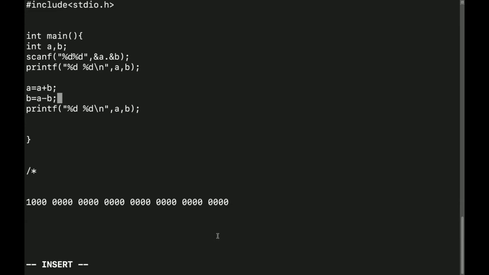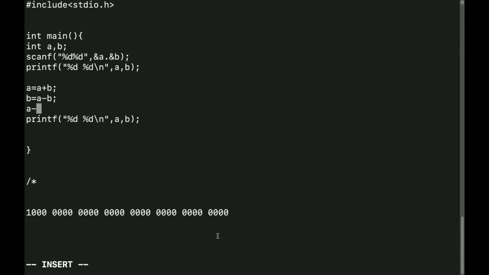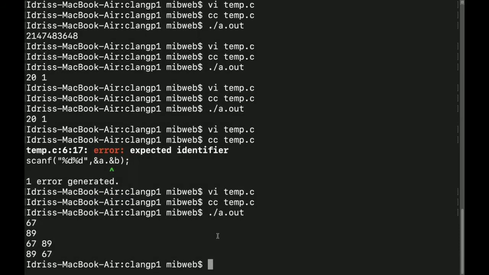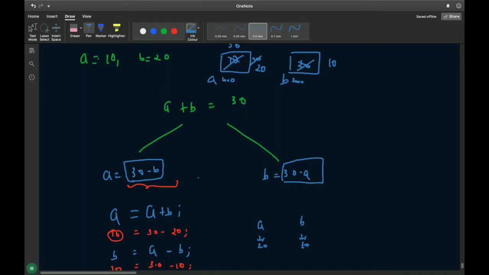In the next line again I'll write a minus b, and I will give it to the variable a, right? Now I want to read the values. I can read anything, say 67, and I will enter 89. So 67, 89 becomes 89, 67. It is swapped.